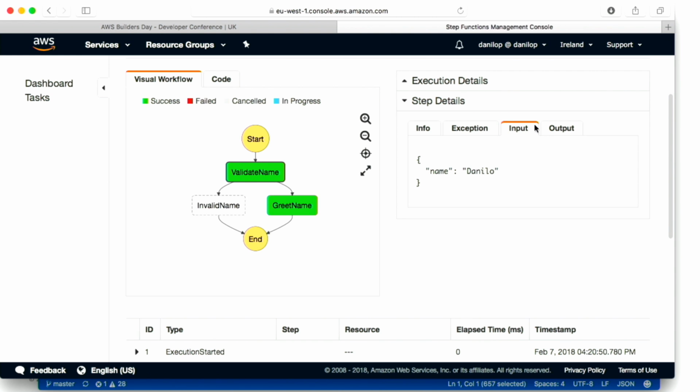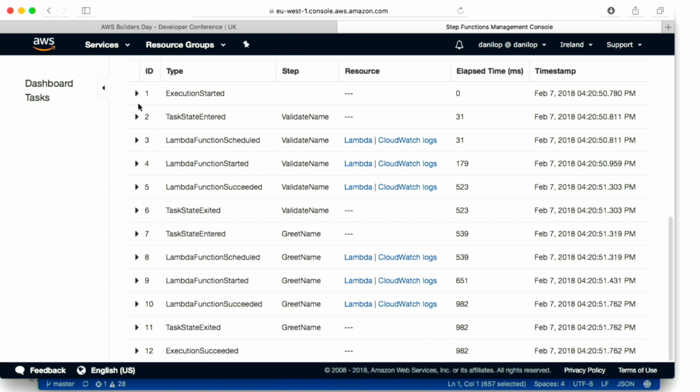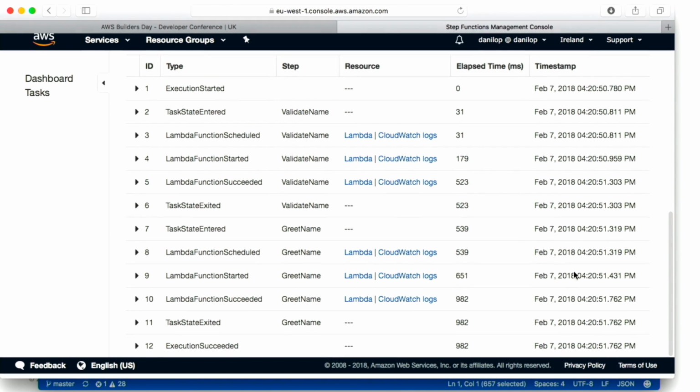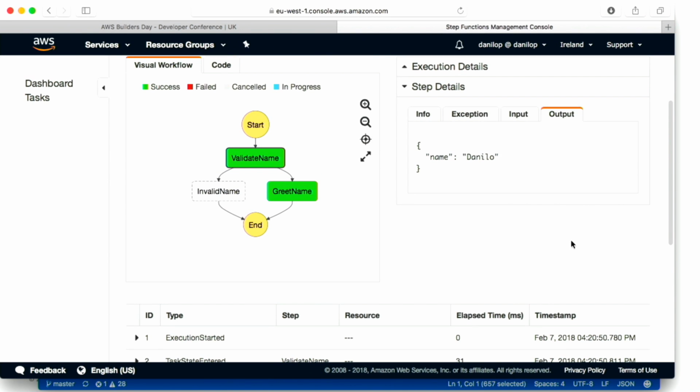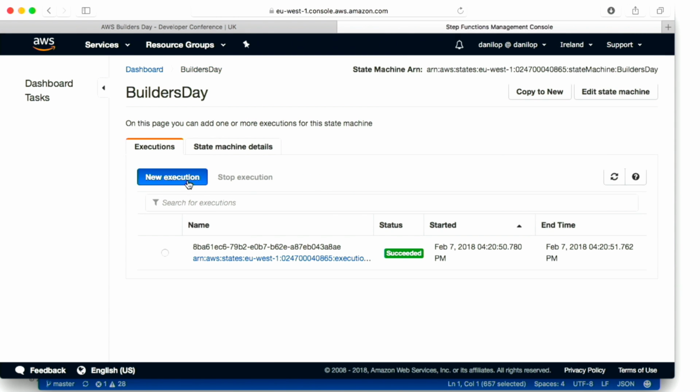So validate name, in this case, didn't do anything because the name was valid. And here I also have the list of all the tasks where I entered, where I started a Lambda function. I can click to get the link to the Lambda console or to the CloudWatch logs of the Lambda function to see each step what happened. And I have the clear timestamp of what happened. So this is really important because it gives you the auditability that you need for a business process that can be mapped here. So let's try to run a new execution.